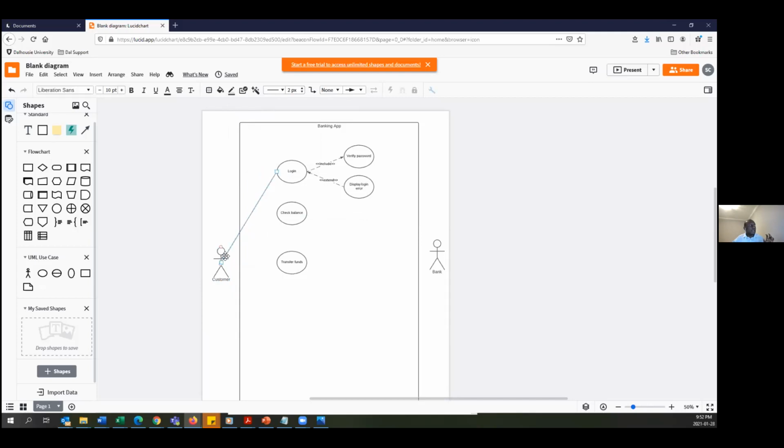I'm also creating an association between the actor and check balance. I'm also creating one to transfer funds. Now, for you to transfer funds, there has to be a validation from the secondary use case or the secondary actor, which is the bank. So I'm creating that relationship too. You can do all this with Visio, or you can also do it with Lucid Chat.